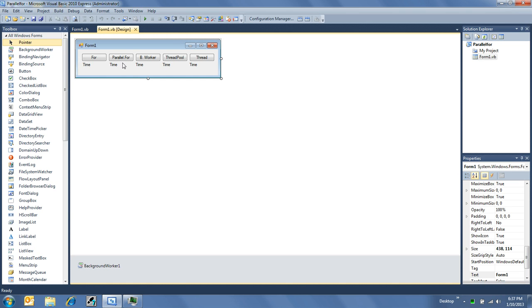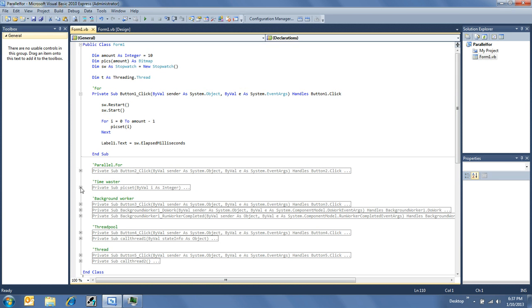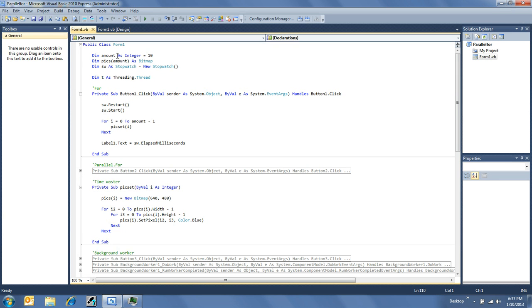Now I have 4 different methods of threading here, plus a regular one for reference. So let me show you first the code that I've got going here. I'm defining 10 bitmaps. I'm starting a stopwatch too. If you haven't used a stopwatch, it allows you to read in milliseconds or even processor ticks how long something takes to do.